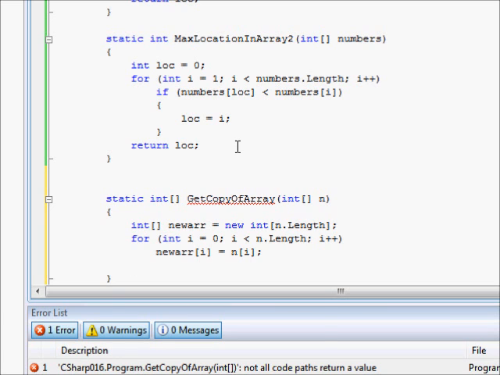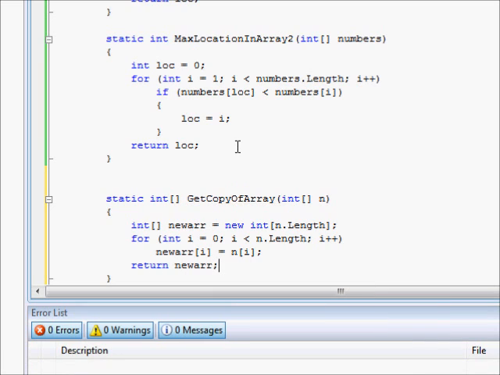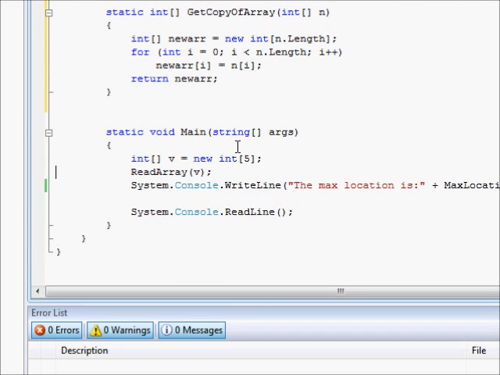So what should you do next? You just return new arr. It's as simple as that. And this way you can get a copy of your array. Now let us try this out.